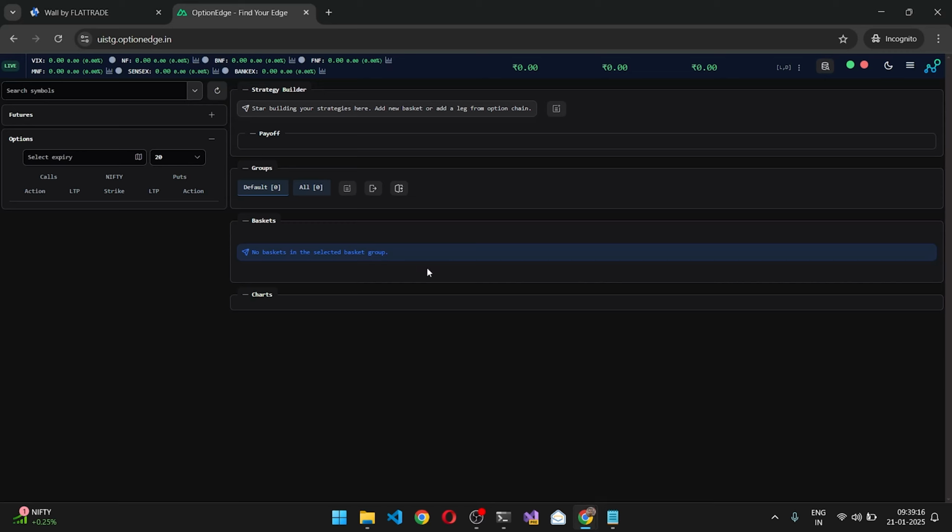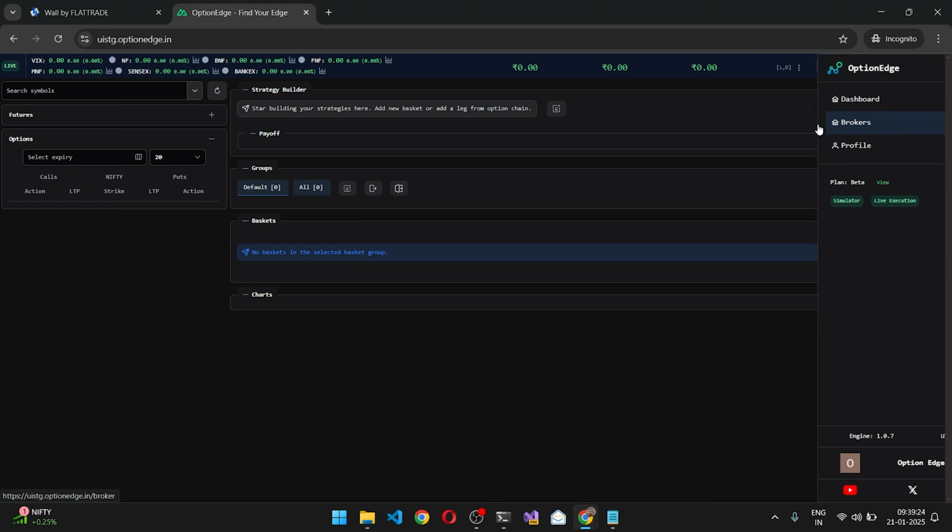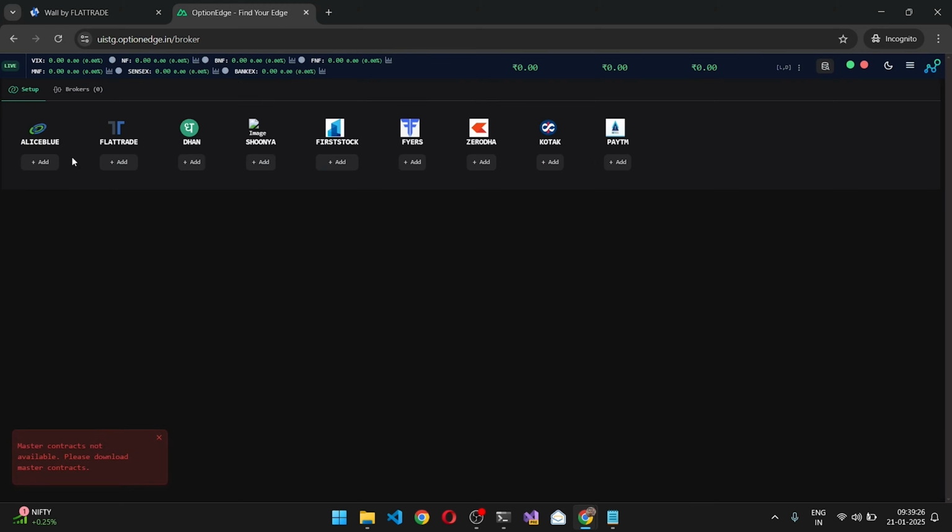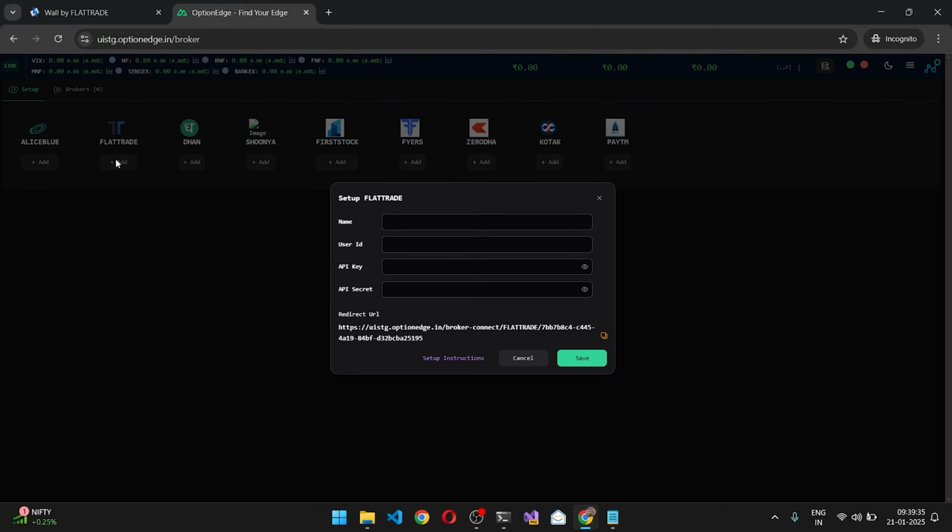Today I'm going to show you how to add FlatTrade in OptionEdge. To add FlatTrade, you need to go to the brokers section, and there you can see the available brokers. Currently only Alice Blue and FlatTrade brokers are supported. You click on the add FlatTrade option, and then you can see this form where you need to add a couple of pieces of information like API key, API secret, and user ID.